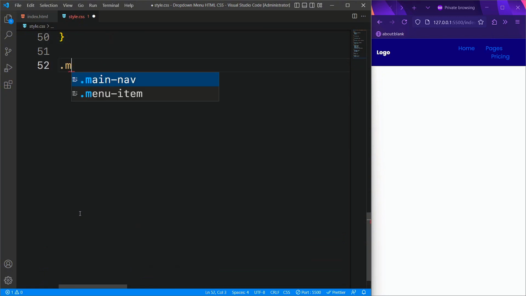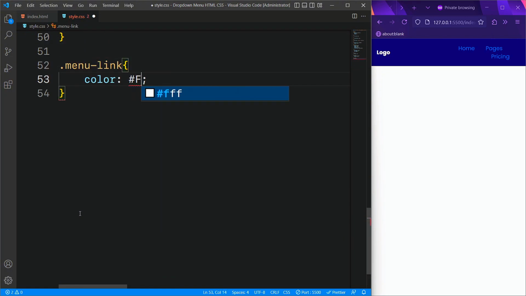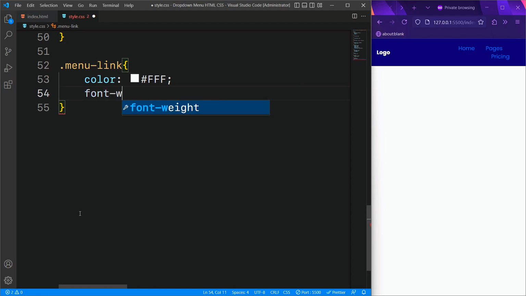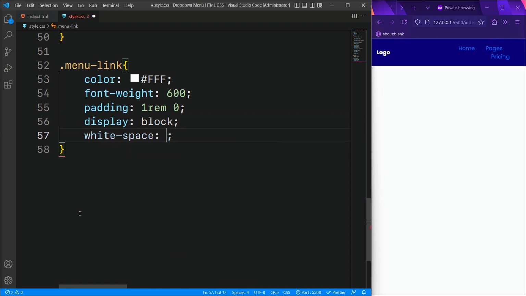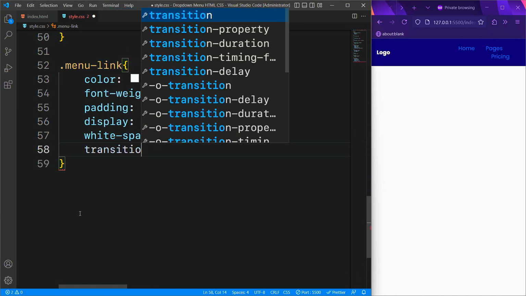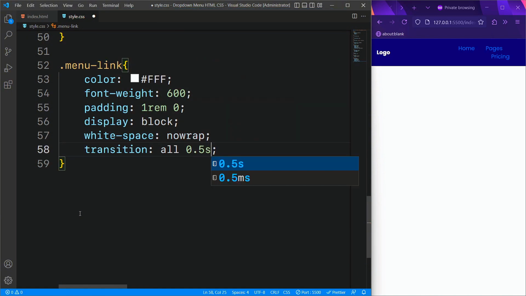Then, let's style the navigation link using the class menu link. We will set the color to white, the font weight to 600, and apply padding of 1 rem for the top and bottom, and 0 for the left and right. The display property will be set to block to allow the link to occupy the full width of its container. We'll set the white space to no wrap to ensure the text remains on a single line. Additionally, we'll include a transition for smooth animations when users hover over the link.